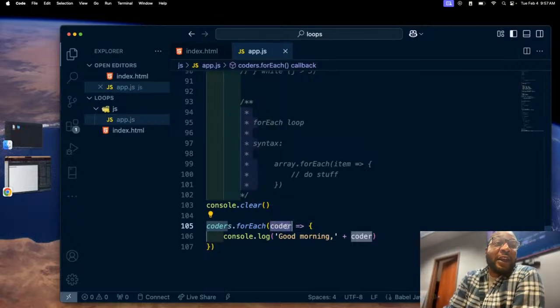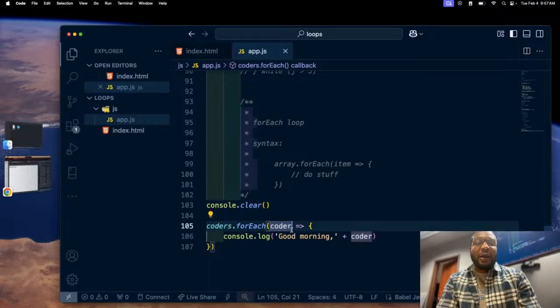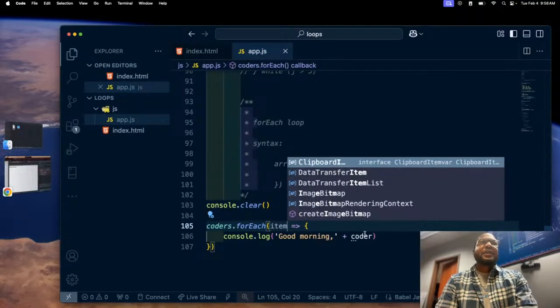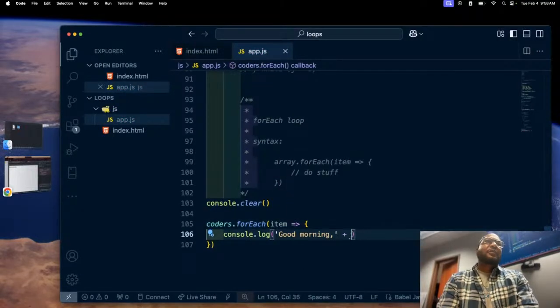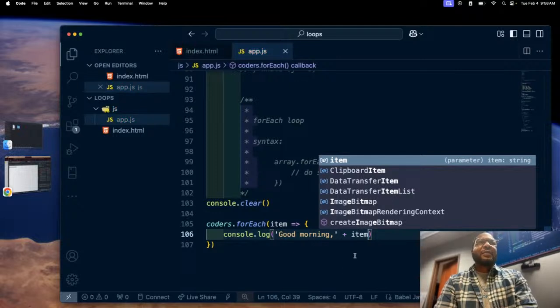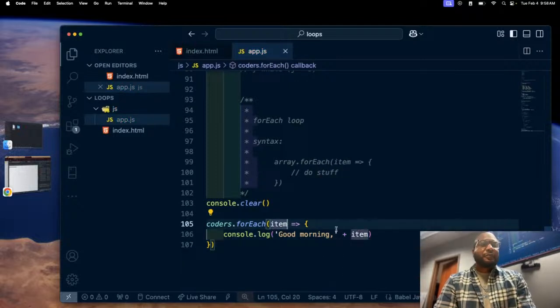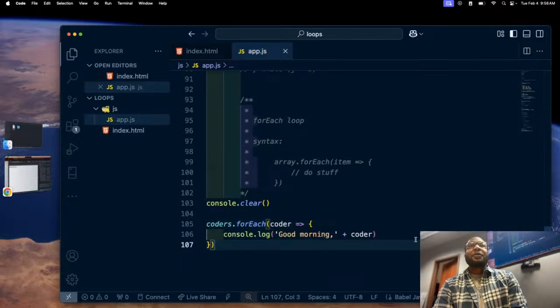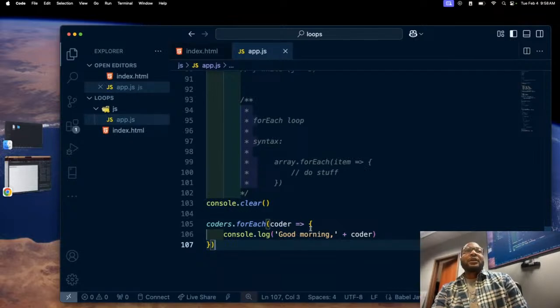Okay. And this doesn't have to be coder. I mean, we can name this anything. A lot of times what I will do, to make it real generic for me, I'll just use item. It's going to do the exact same thing here. But so that we can kind of see what's going on, I'm going to change that back to coder. Okay.